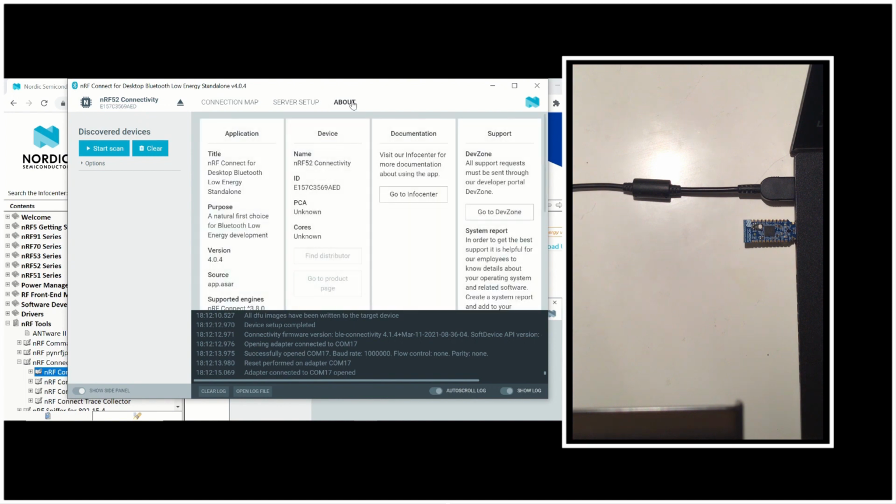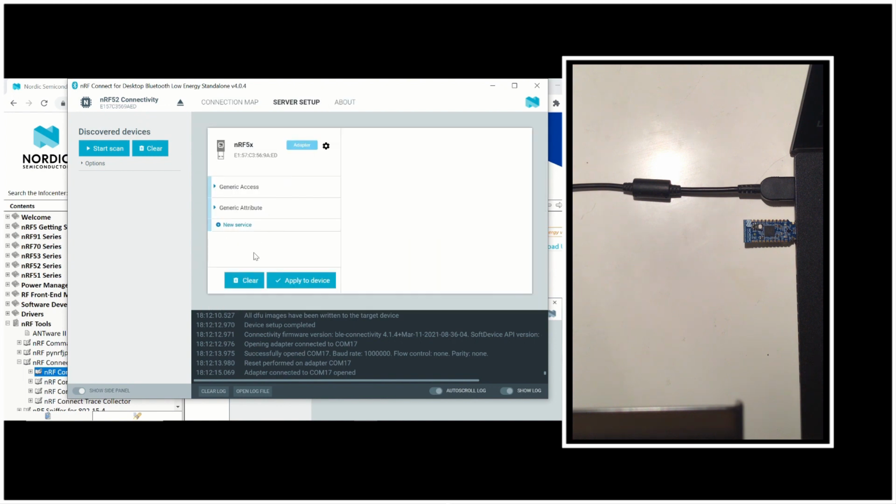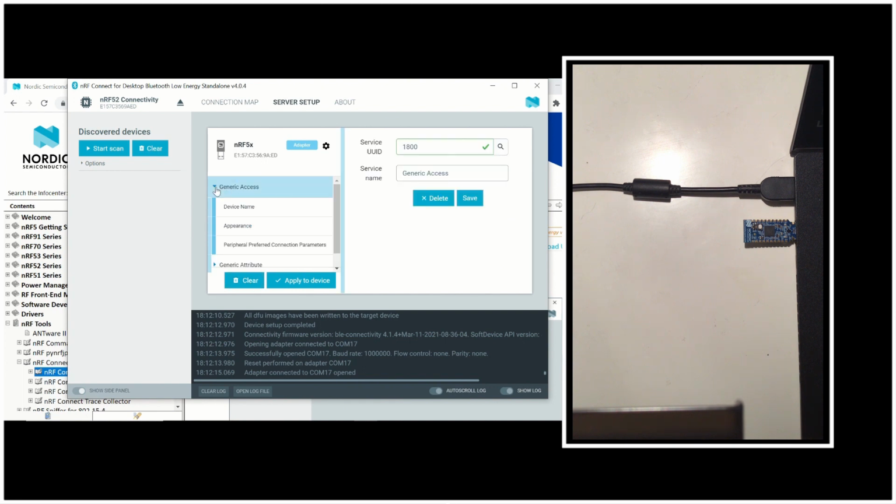In the server setup section, you can observe and change the properties of the device, such as device name, appearance, etc. You can see them here.